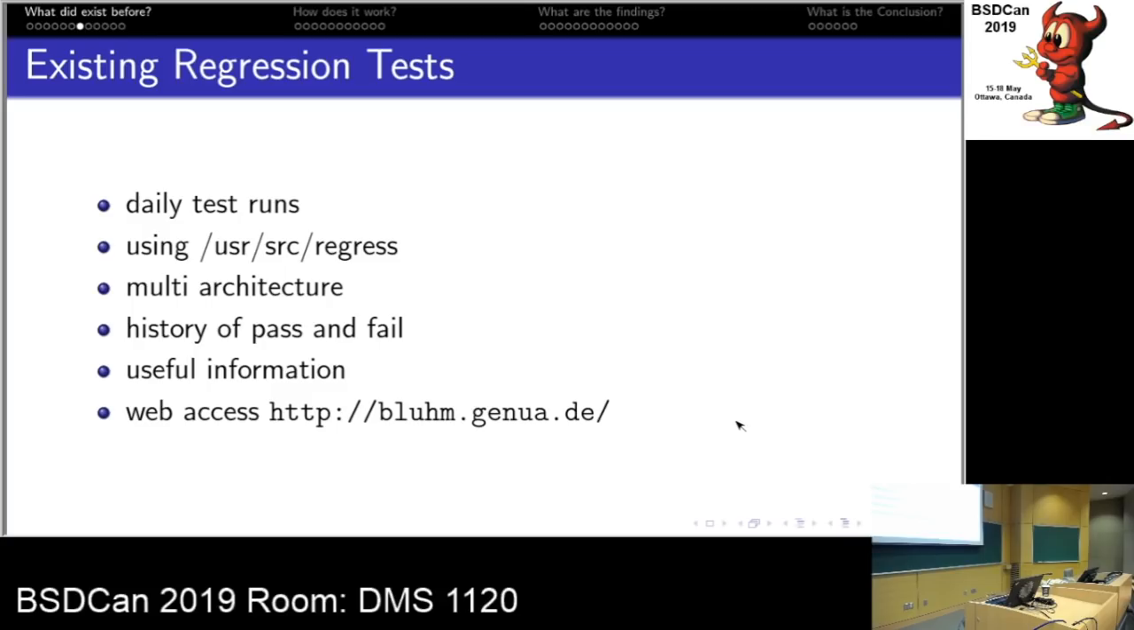I can run them on multiple architectures to have a comparison. How does it work on 32-bit or 64-bit? And I'm planning to extend it on Spark. Then we have little endian, big endian.